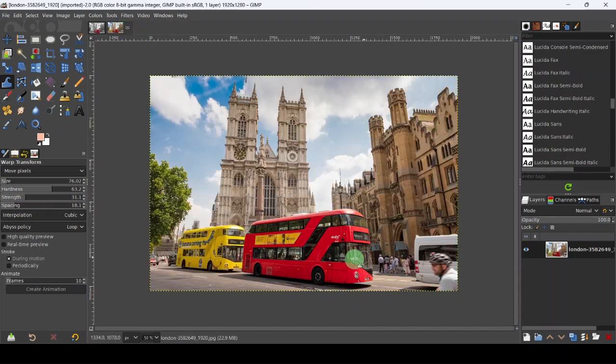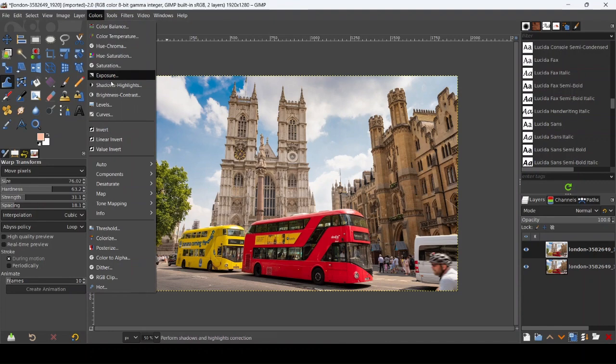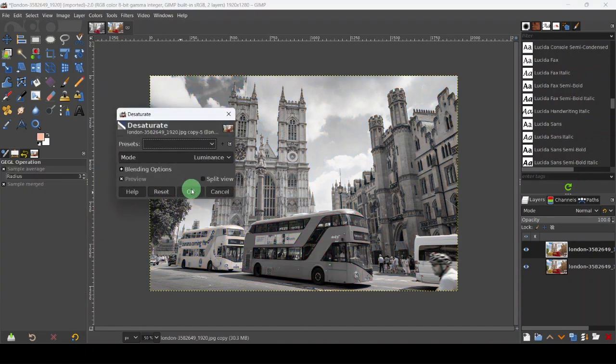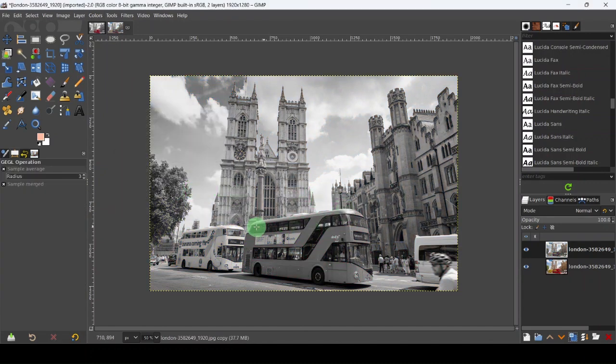So we start with such an image in color, and as you can see the bus is in the foreground. So the first step is to duplicate the image. And then once we have it duplicated, we desaturate the upper layer. So as you can see now, the upper layer is desaturated.